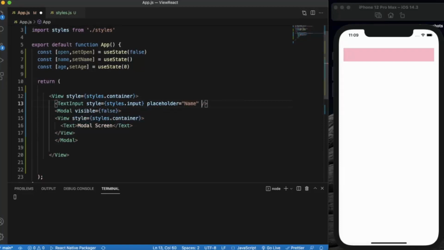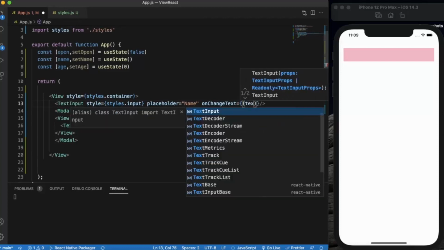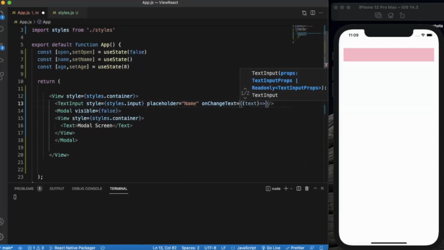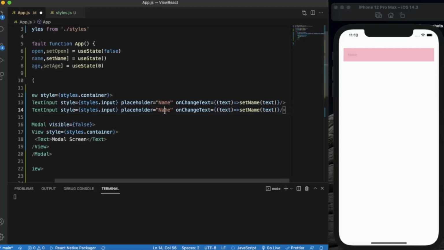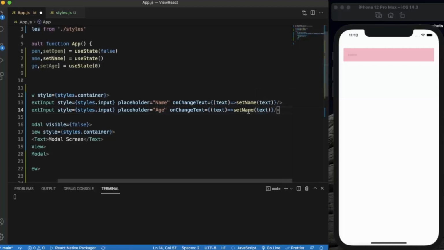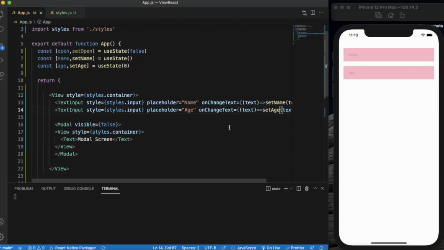Okay, so on this, let us also provide a placeholder, name, and on change text, whichever text the user enters, we will be storing into the name state. Let me just copy this text input and change it for age, set age. Okay, so here we have two text boxes. Now the first one is for name and the second one is for age.